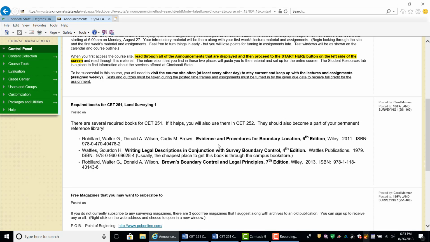As far as Waddell's book, make sure that you get that through the Cincinnati State Bookstore. It's going to be a lot cheaper than anywhere else that you're going to find it, because they publish it exclusively for educational purposes. So make sure that you have all 3 of these. They should be a permanent part of your reference library. You want to hold on to these.